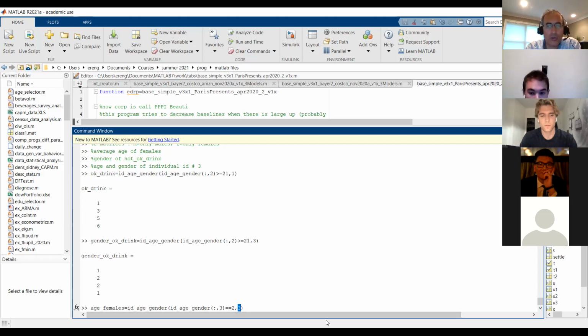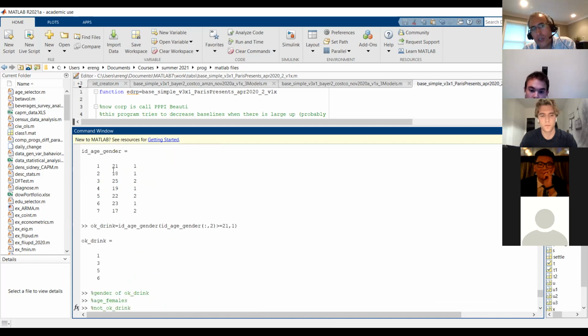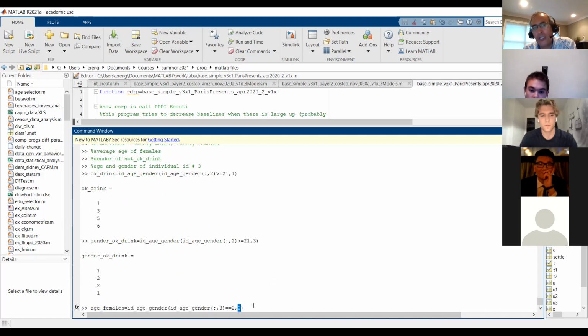So age is in which column? No, I think age is 2, right? Females is number 3. Sorry, this is number 2. This is correct. This is the number third. The third column gives me the gender. Females are number 2. And what I want is the age. So age is column number 2. Agree with these guys?